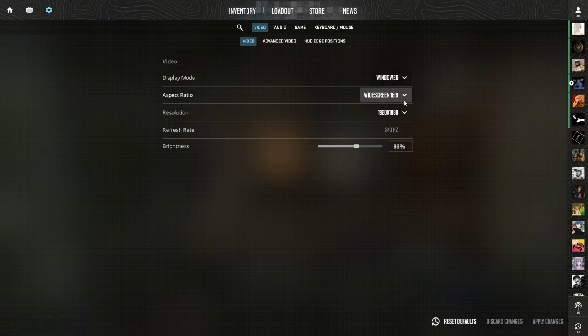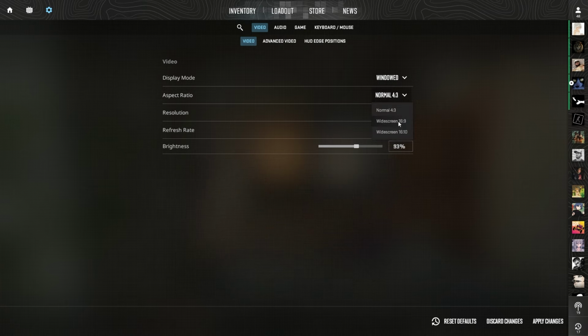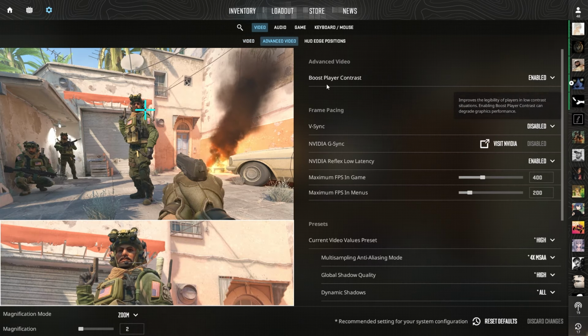Okay, so aspect ratio, I usually play 4:3. If you play 4:3, I would recommend 1280 by 960. That's the most used resolution by pros. And here you go, you can see this graph. But if not, I would just stick to 16 by 9 and then 1280 by 960. Alright, let's move on to advanced video.